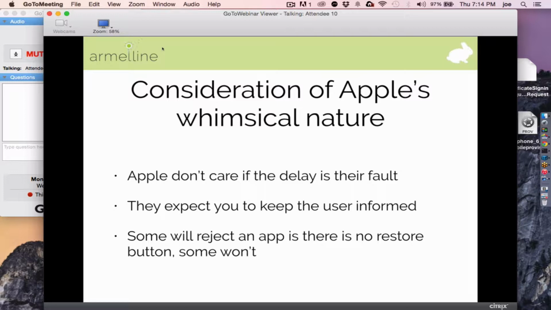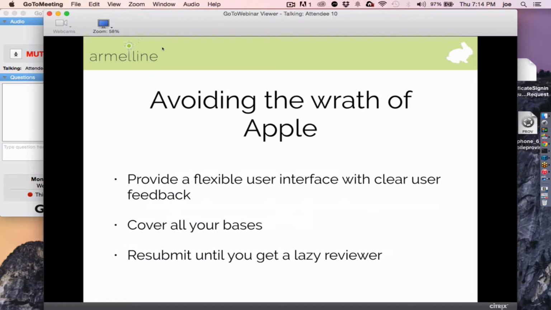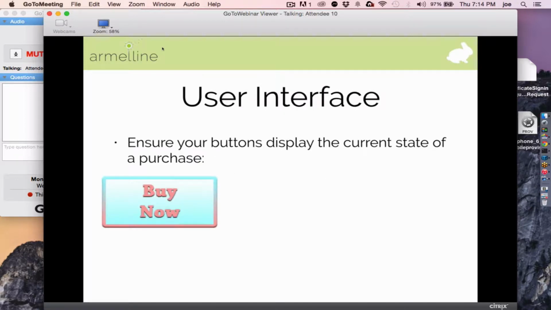This is really a matter of Apple doing what they want with no real consistency. So I'll just skip past that. To avoid this wrath of Apple, you need to have a more flexible user interface, clear user feedback, and cover all your bases. Or you can just resubmit until you get a lazy reviewer.